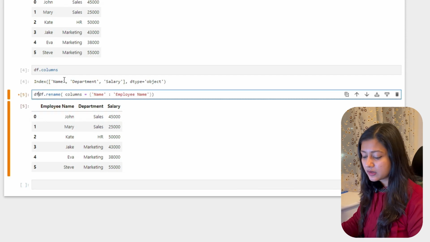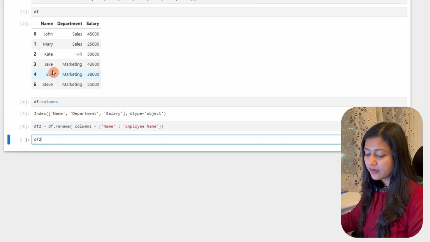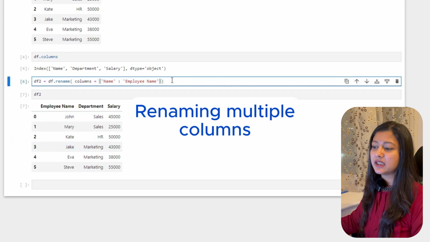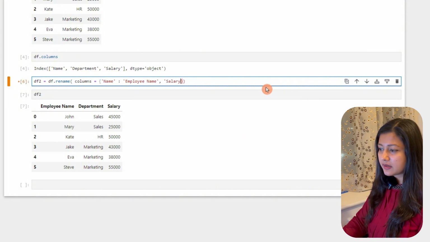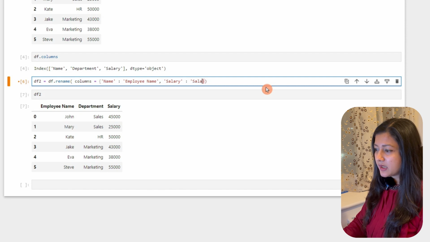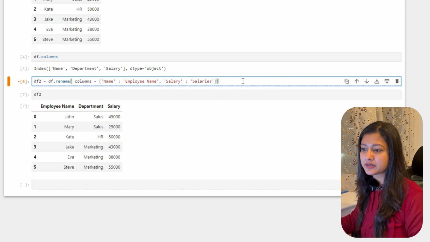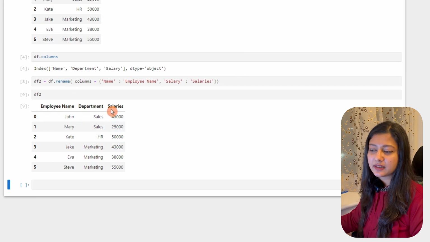And we can store it in a new data frame like this. If we look at df2 now, employee name is there. Similarly, if I want to add a new key value pair, I can just write a comma and suppose, instead of salary, I want to rename it as salaries. So I can add a new key value pair here. Let me run it like this. And now we can see it's employee name and salaries.